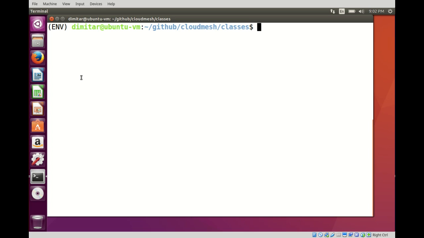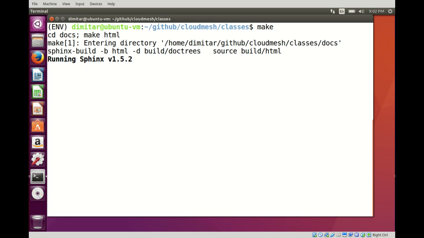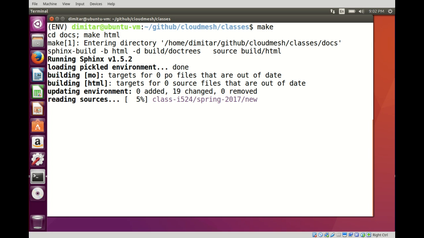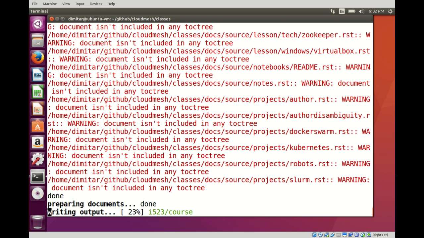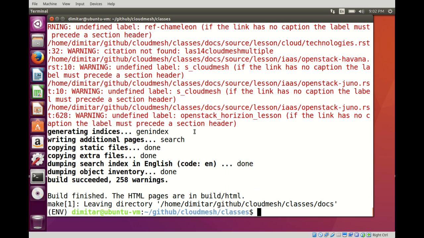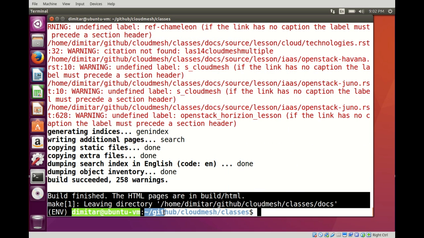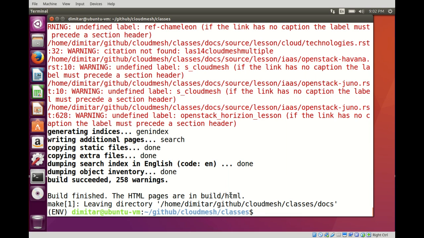Okay, so we've installed all the Python dependencies, and now we can try and build the website. So I'm going to type make again, and you're going to see that everything is going to get built. And this might take a while, especially the first time you do it. You might see some warnings like these, but the process should be successful, and you should see a message at the end telling you that the HTML has been generated, like this one, build finished. And here's where the HTML pages are.